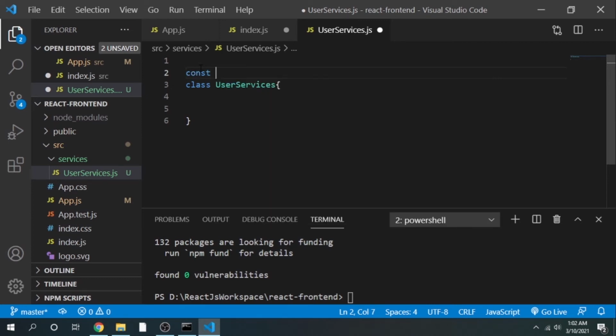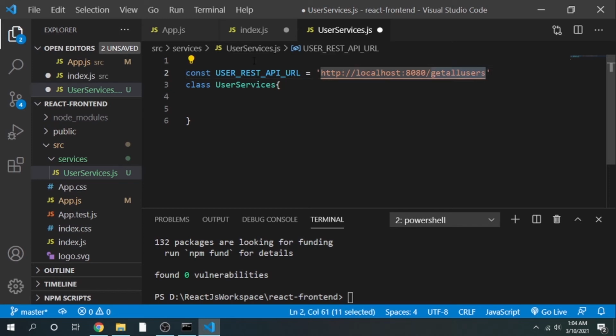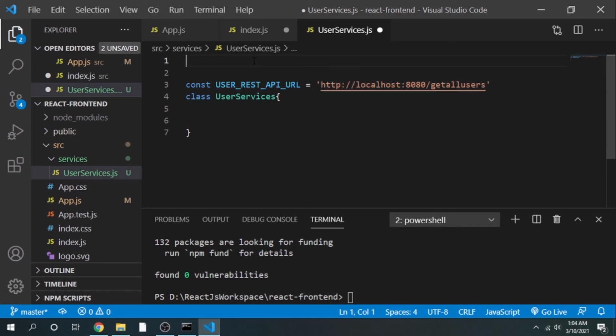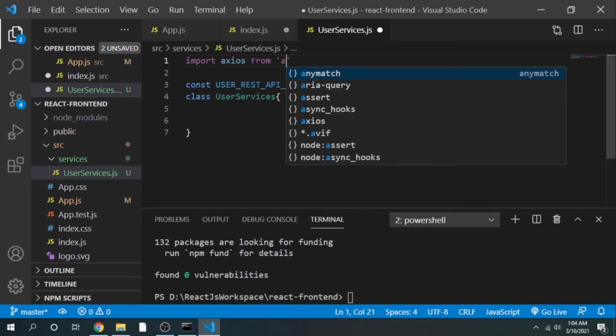Let's say const. The name of the constant is user REST API URL, and the URL from where it is going to pick the data is http://localhost:8080, and after that the API that we exposed, get all users. We will cross check that while running the application. Okay, so we are going to use axios, so we have to import it, right? Import axios from axios.